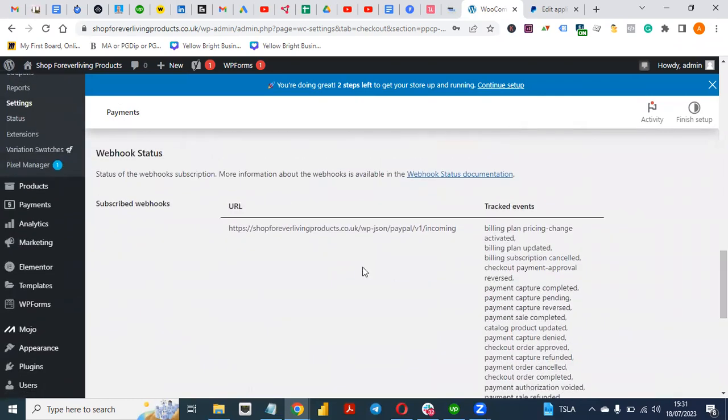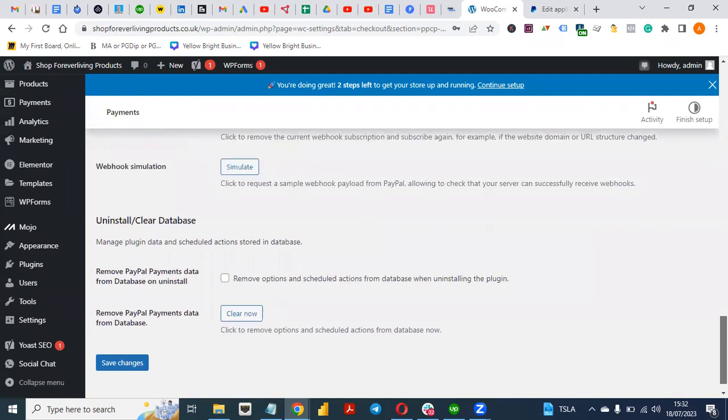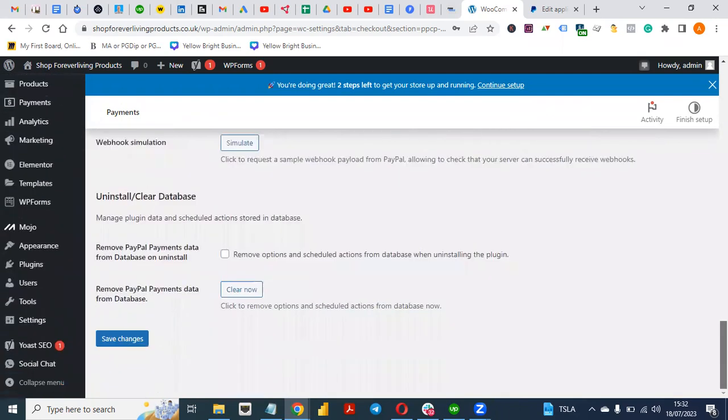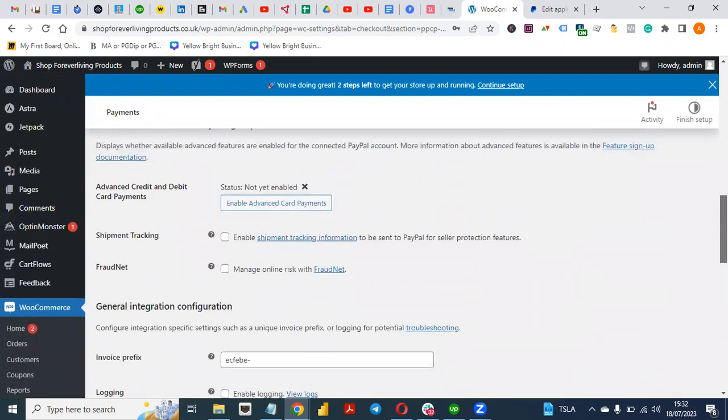Can you see all the events that are set up under the webhooks? This is just similar to what I did when I created the Stripe payment gateway tool on my website. So these are tracked events. It will track payment capture completed, payment capture pending, payment capture reverse, payment sales completed, and every other event. If you have anything you want to change here, you can change it.